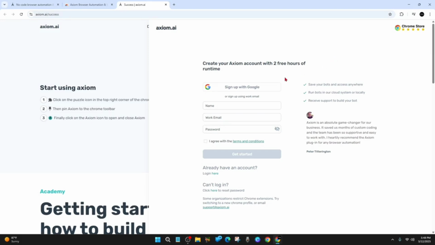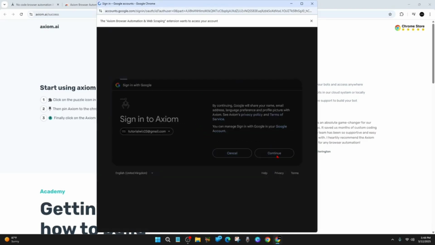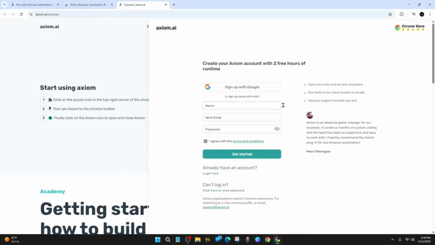So what we can do here is sign up with Google, or you can chuck in your name, your work email or email, and then create a password. Then have a read of the terms, click I agree and get started. So what I'm going to do is click on sign up with Google, just because it's easier and quicker. So I'm going to choose my email address here. Now this is going to create my account and sign me in at the same time.